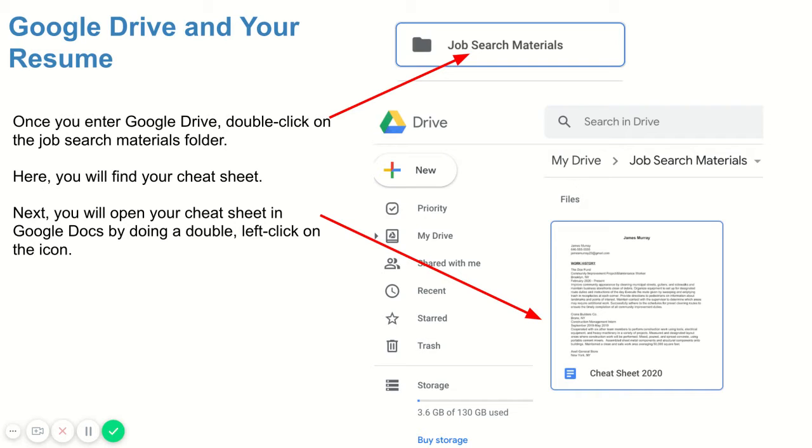You should see a folder on your screen that says Job Search Materials after you left-click on the Google Drive icon. You should have created this folder in Computer Skills class. Here, you will find your cheat sheet. Next, you're going to open up your cheat sheet in Google Docs by doing a double left-click on the icon.